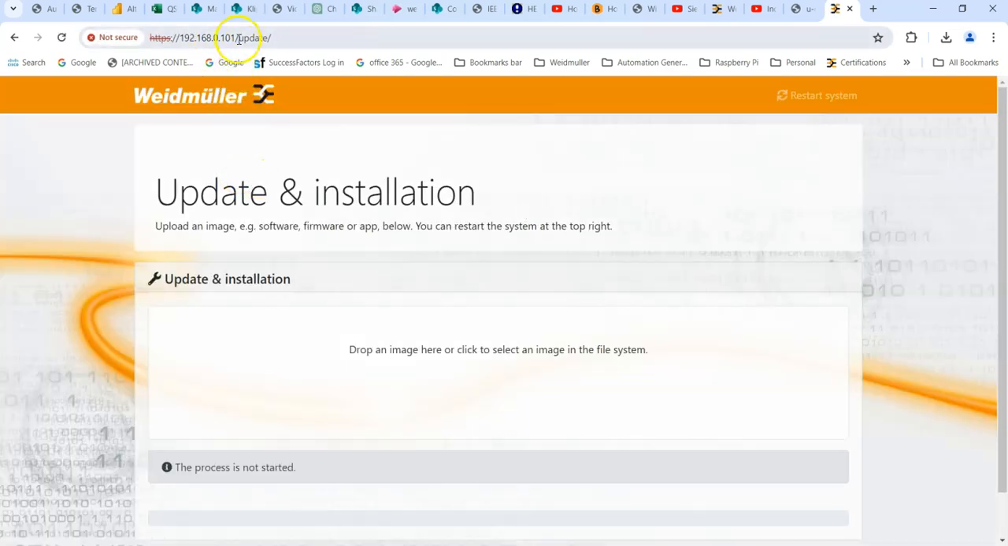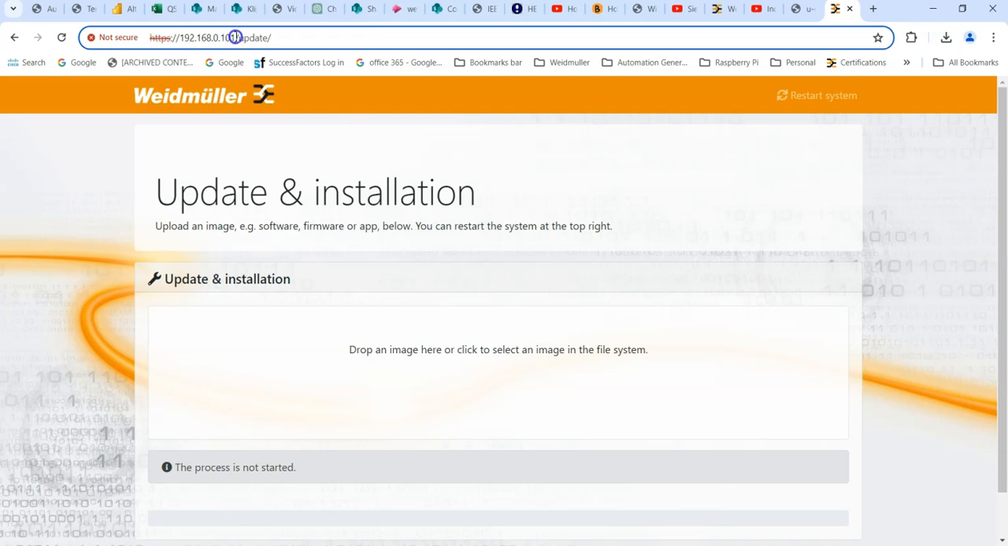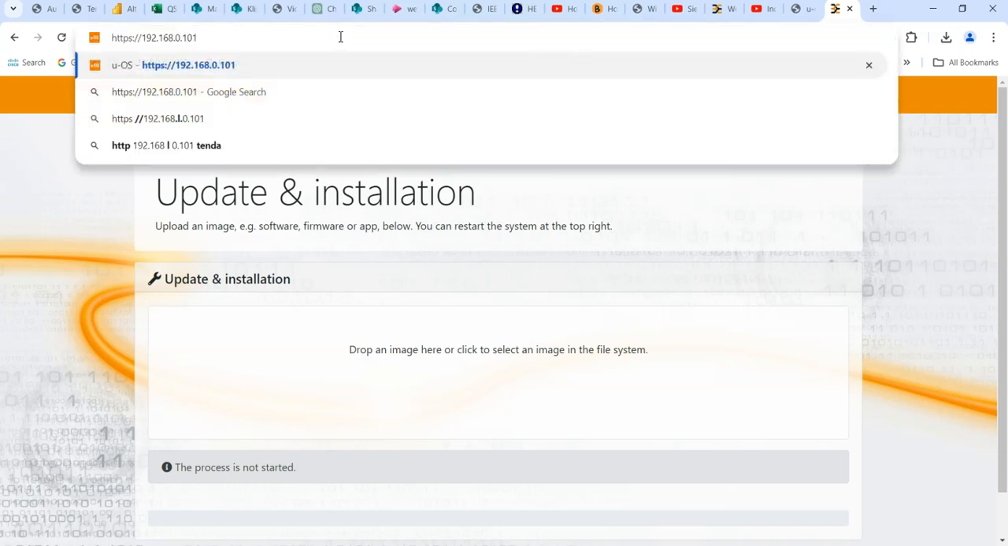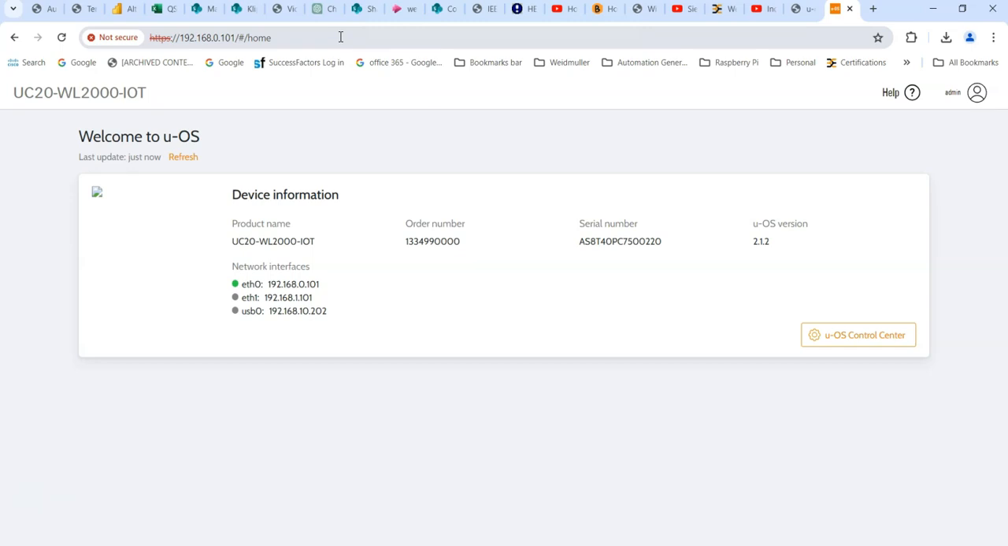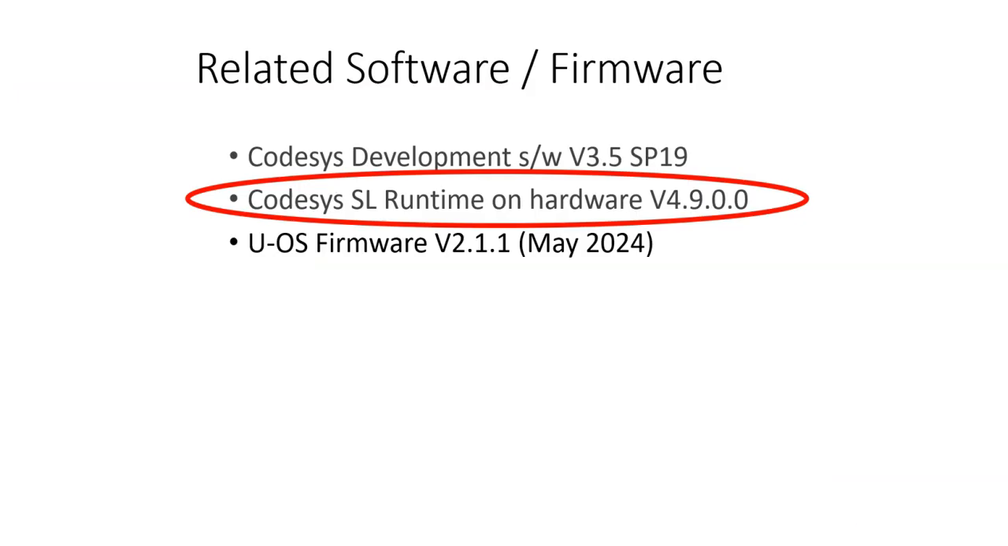I would suggest we just drop out of the update now and go get rid of that, go back to the standard page, and there we are. So the IP addresses stayed as they should have done, and we're now on 2.12. Okay, so that stage is complete. The next stage is to install the Codesys SL runtime onto the actual controller hardware. This is what turns the controller into a fully functional generic Codesys controller.